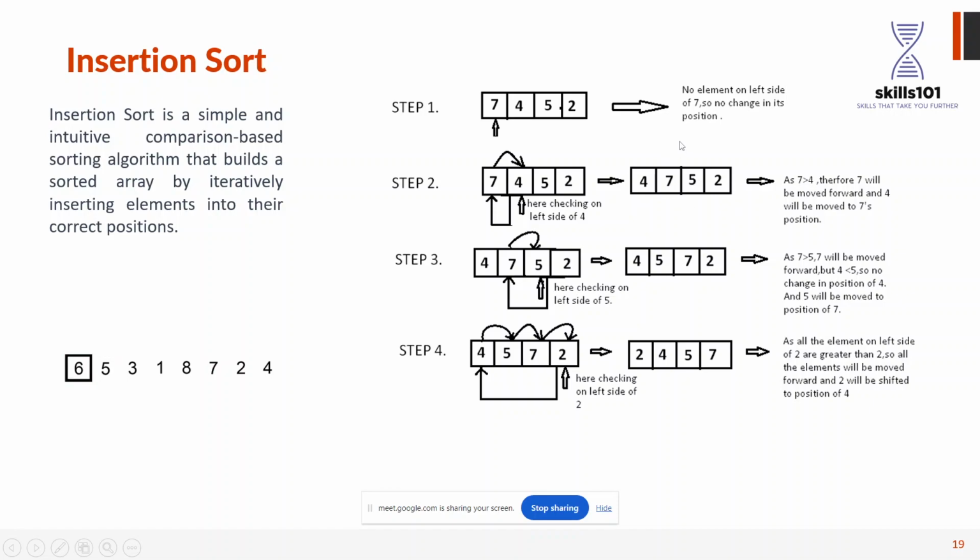Now if we look at this array, the first half is sorted, 4 and 7 are at the right places. So now we need to check 5. We need to insert 5 in the right position. So 5 will check itself with the 7. 7 is bigger than 5, so they will swap. 5 will then check with the 4. 4 is not greater than 5, so it means it is at the right position. So after this step, what will be the result? 4 5 7 2, right?